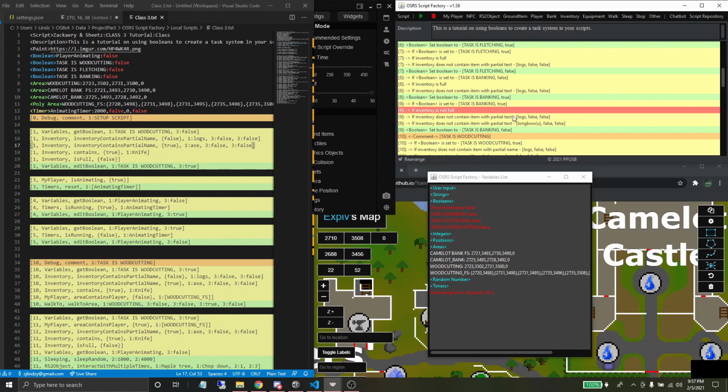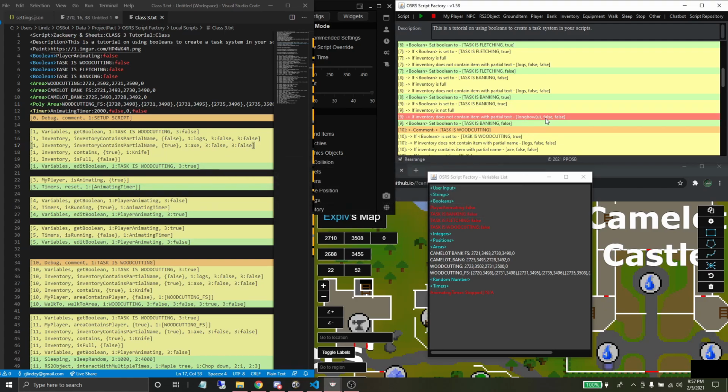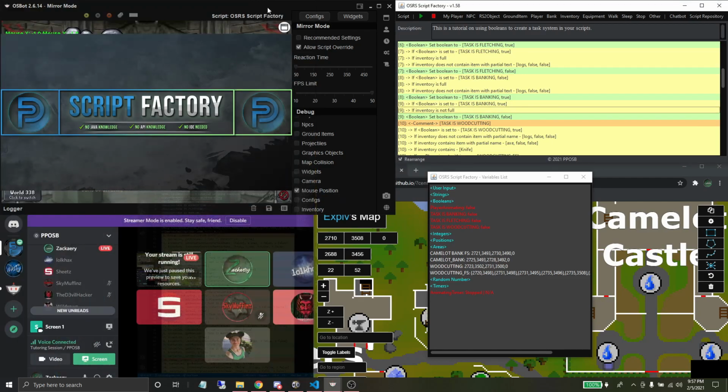And actually, technically, we could just do if inventory is not full, we could set task is banking to false, because that's pretty much our check is going to be if inventory is full, then we're going to go and bank. So for that purpose, we're actually just going to go and delete this. Yeah, so if inventory is not full, we're setting that task to false. All right, so now we have pretty much a full script. The last part is going to be just debugging it.